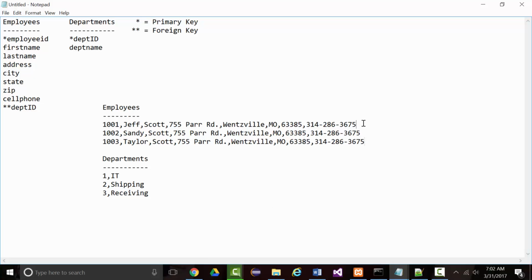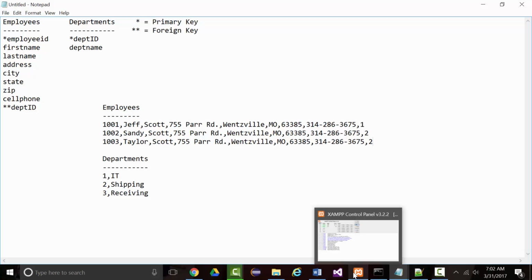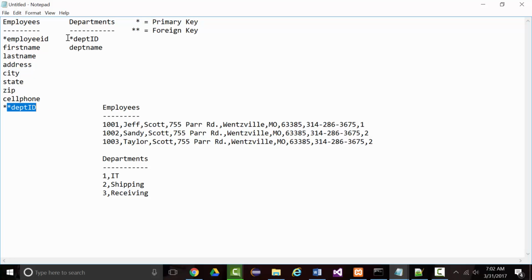All right. And we also need a department ID. So let's say I work in Department 1. Sandy, my wife, works in Department 2. And let's put Taylor also in Department 2. For right now, we'll have no one in Department 3. All right. So remember that this department ID here, here, and here, that's the foreign key that maps into the departments table. All right, so that 1 is this 1, that 2 is this 2, and there's no one in Department 3.